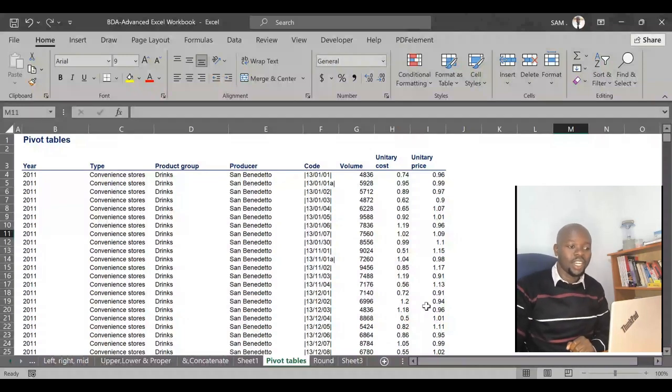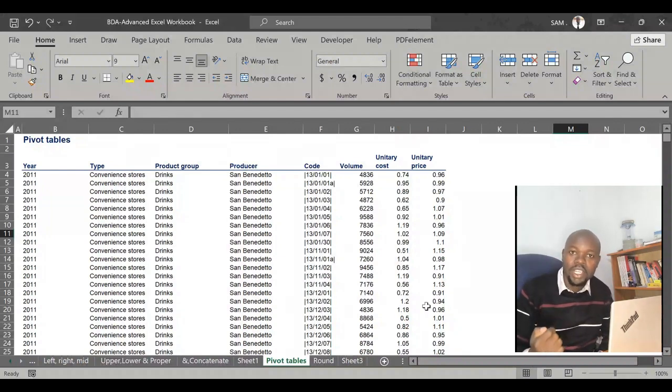Hello, hello. Here today we are continuing to learn advanced Excel. And today I would want to show you a very interesting concept about something called pivot tables. How do you use pivot tables to analyze and to present summarized data that can be understood by the end users? Do you know that?